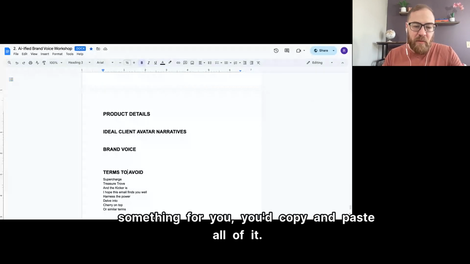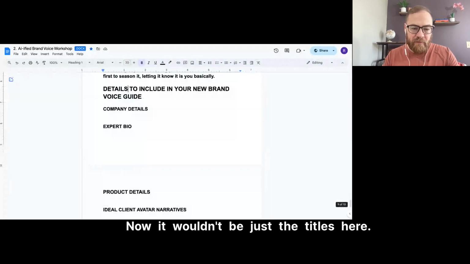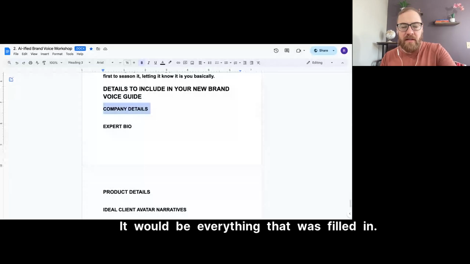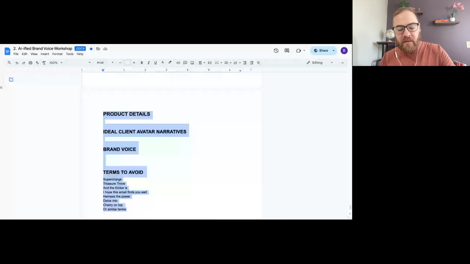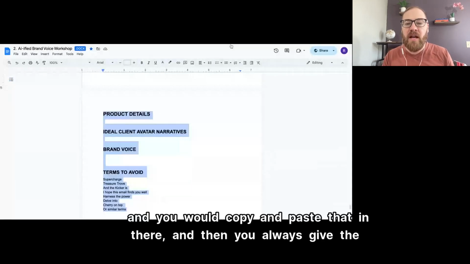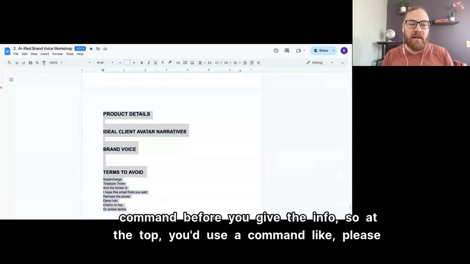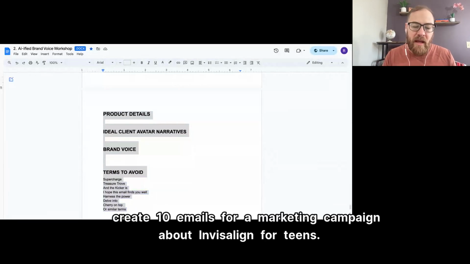So once all these things are filled in, let's say you wanted Chat to do something for you. You'd copy and paste all of it. Now it wouldn't be just the titles here. It would be everything that was filled in. You'd copy and paste that, go over to Chat and create a new chat, and paste that in there. And then you always give the command before you give the info. So at the top, you'd use a command like, please create 10 emails for a marketing campaign about Invisalign.